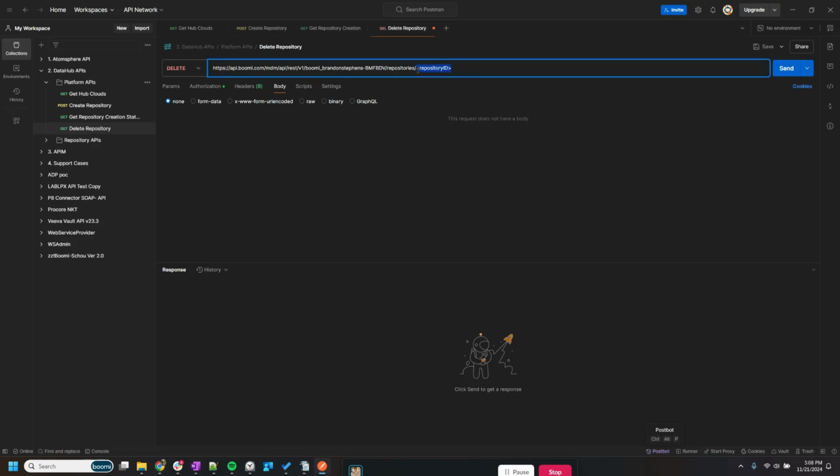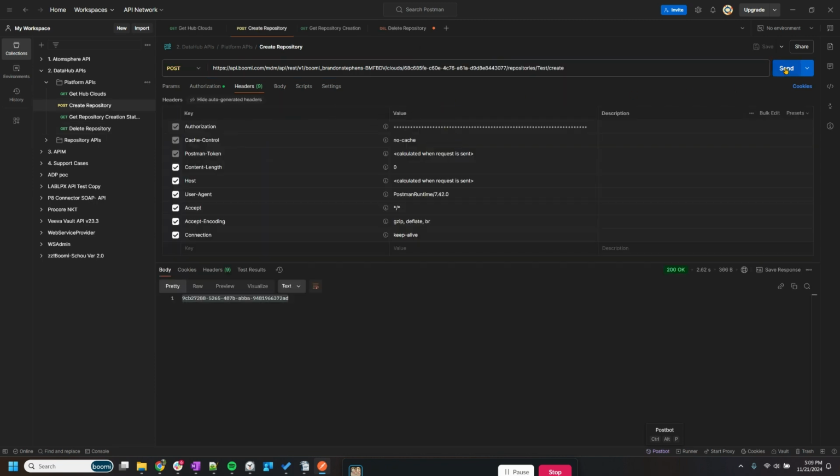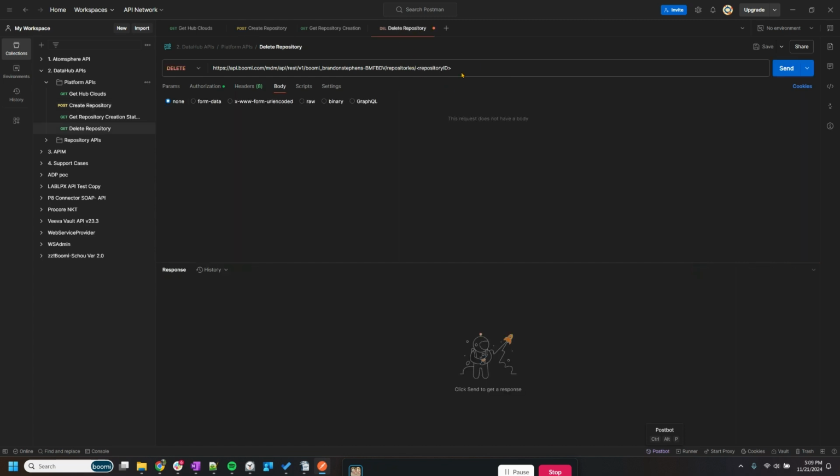I'm not actually going to be deleting this repository because it's got live data in there for me. So I'm going to create a repository real quick. And it's going to give me an ID here. So you put it in there.